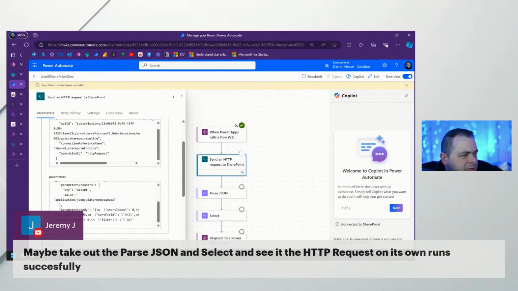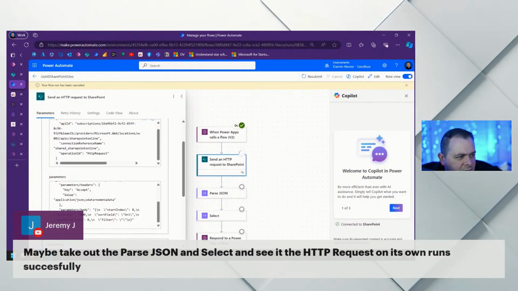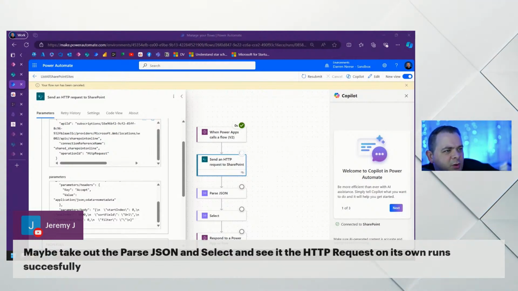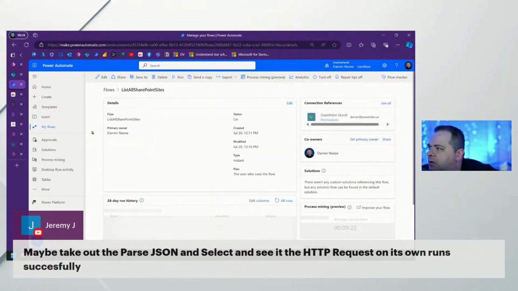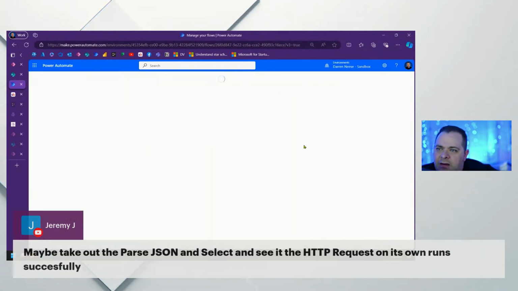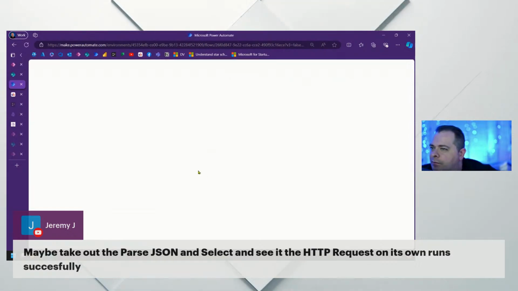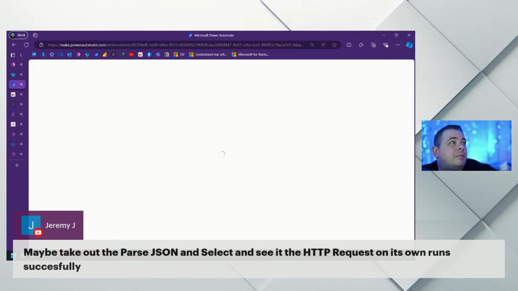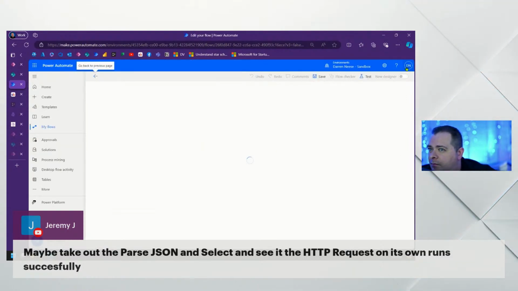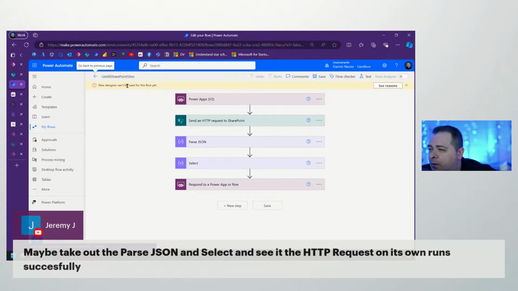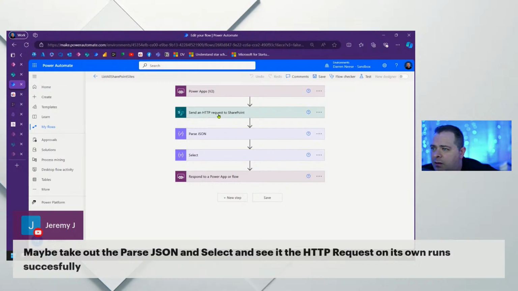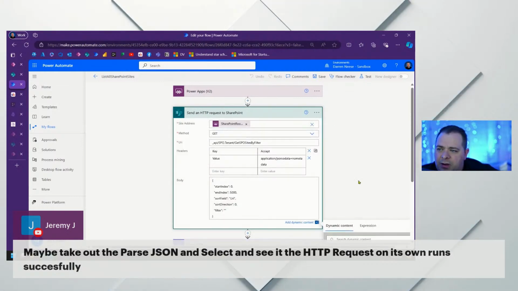Maybe take out the parse JSON and select and see how the request runs successfully. Now, Jeremy, give me some more information there. So when you say there's an issue with the request, let me go in here. Let's edit it. Okay, get out of that. So something must be wrong here.